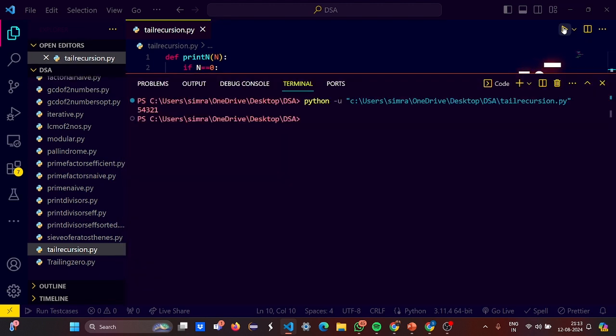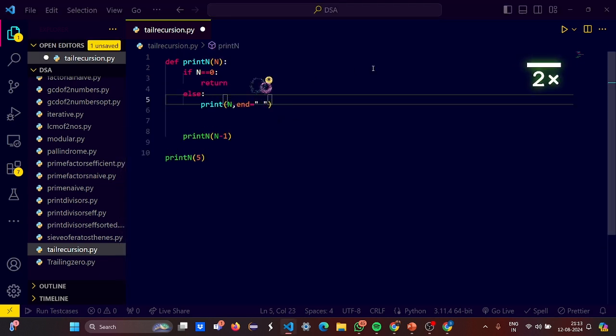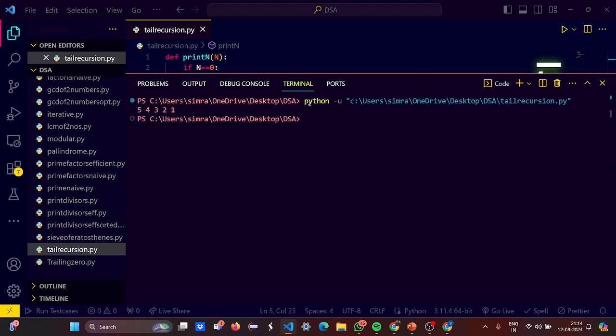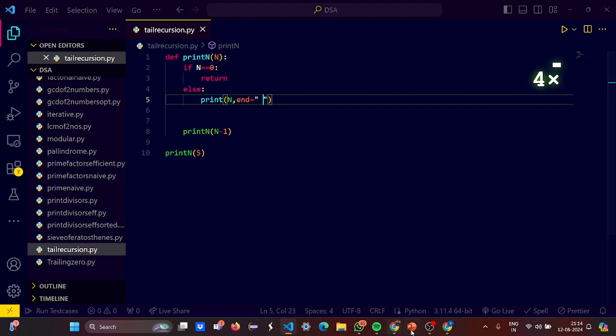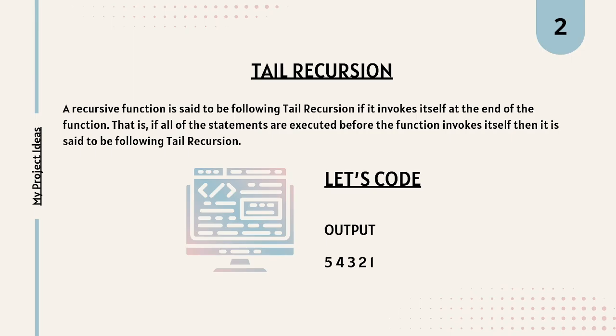What is the output? 5, 4, 3, 2, 1. I have not given a space. Yes, I haven't given the space. Let's run it again. You got 5, 4, 3, 2, 1. Got it? Now, let's see again what we have. So you can see the output is 5, 4, 3, 2, 1.